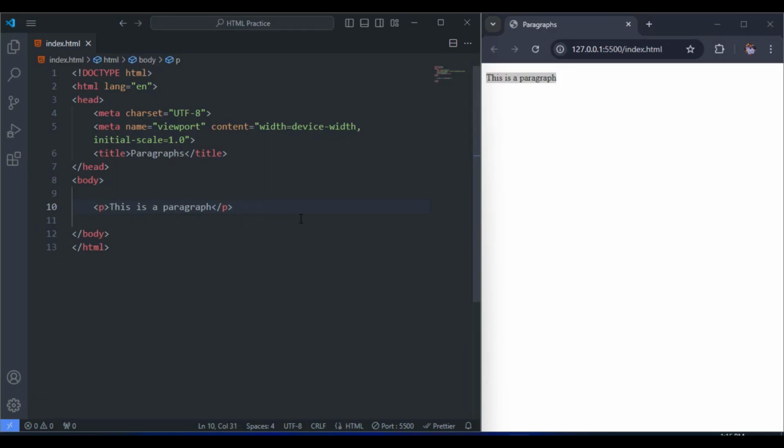Hold down Alt Shift down button to copy our first paragraph and say this is another paragraph. All right, now let's go ahead and save our file. Save. This is a paragraph and this is another paragraph.